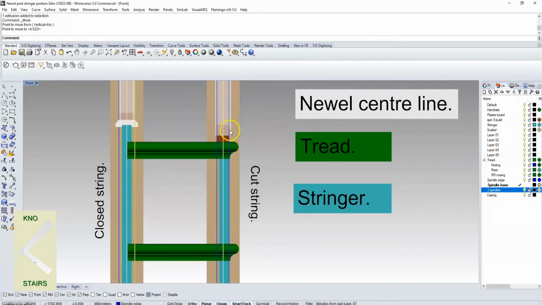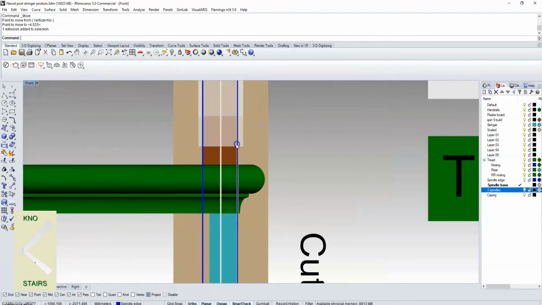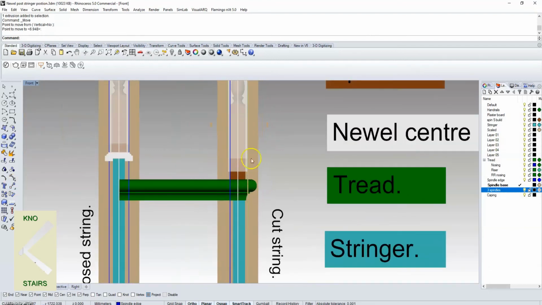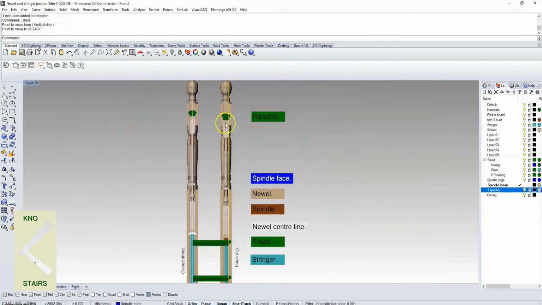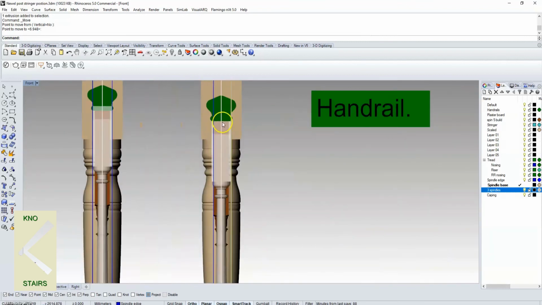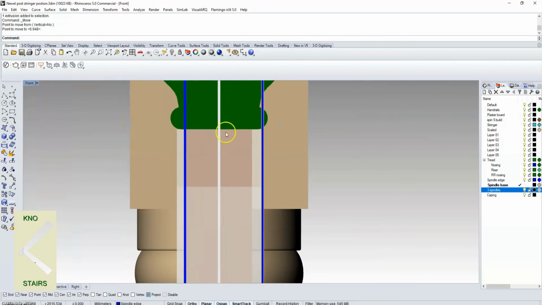Our spindle face is now outside of our stringer face. If we move this one across, you'll see what I mean. We can line that up there. So this causes a problem because obviously at the top we can't move our spindle because it still needs to sit under this handrail.